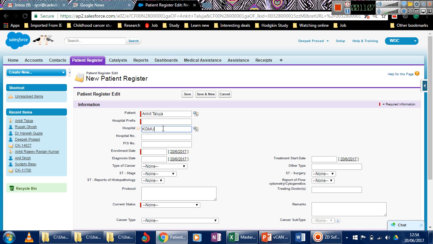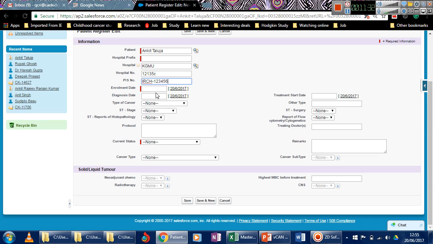So this is very specific. Your hospital number, it can be a combination of letters or numbers. PAS form, if you have a secondary hospital number, you can use this field. Like for ISCH, I know there is a second hospital number other than UHID, so you can use this field to enter this. And if you use any specific PIS numbers in your region or in your hospital, you can use that as well. So this is the enrollment date.